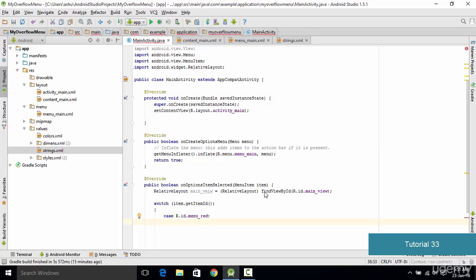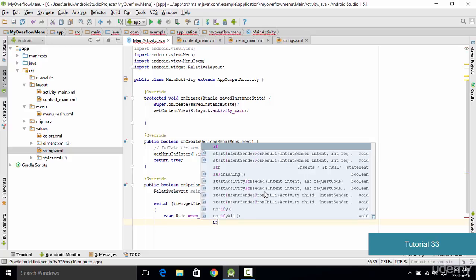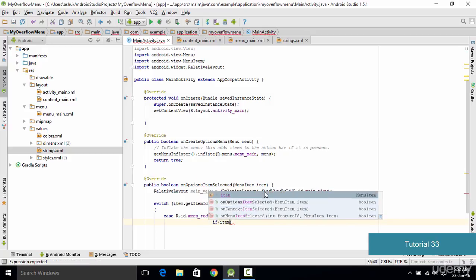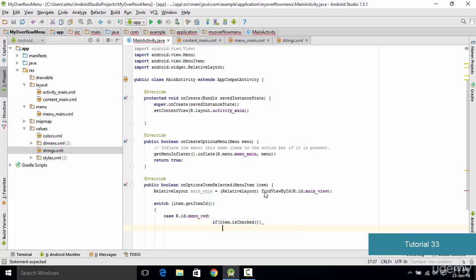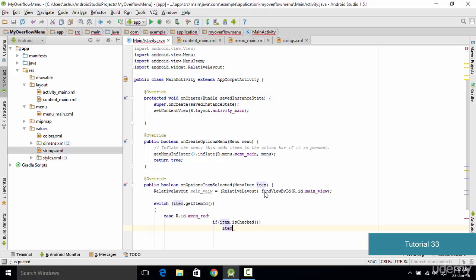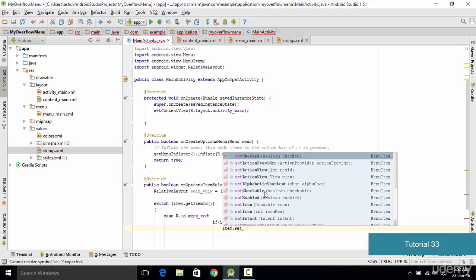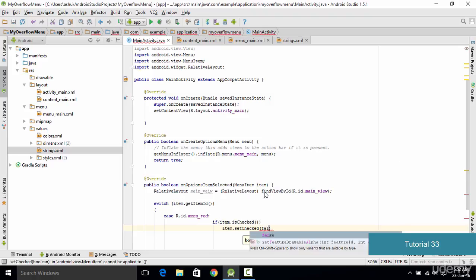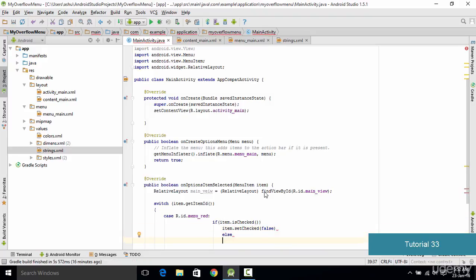And if the item is checked, we set it to false, or else we set it to true, and then finally we change the background color. So we use an if statement. We type if item.isChecked(). If this happens, then we type item.setChecked and we pass in false. Else we do the opposite, and that is item.setChecked is going to be true. Make sure that you end these with a semicolon.